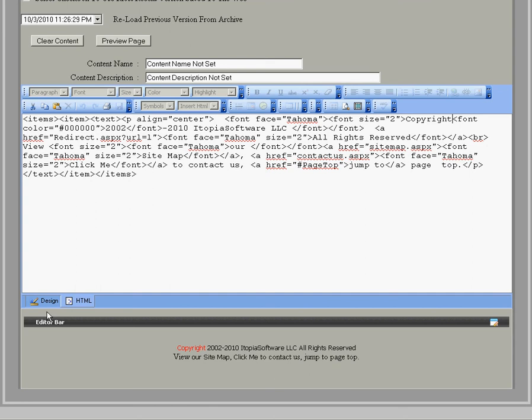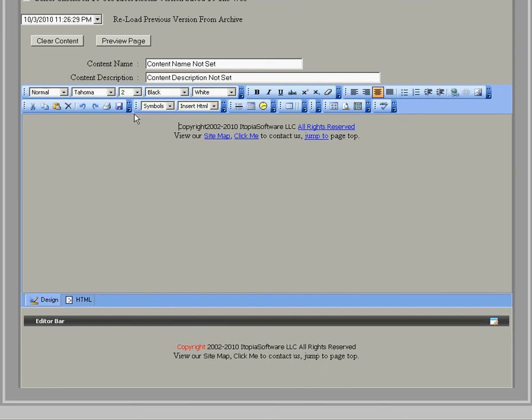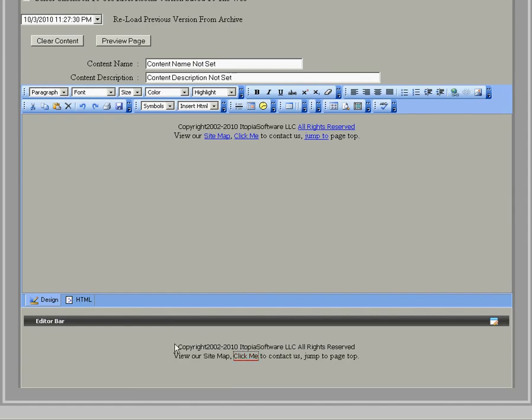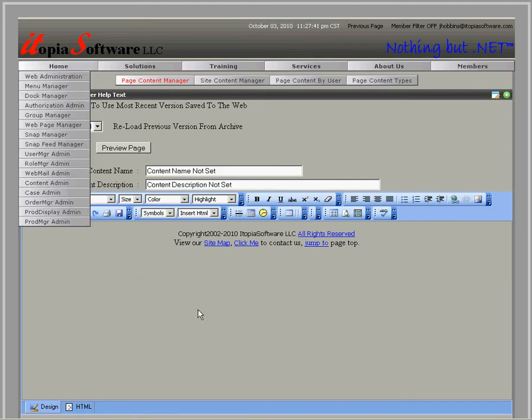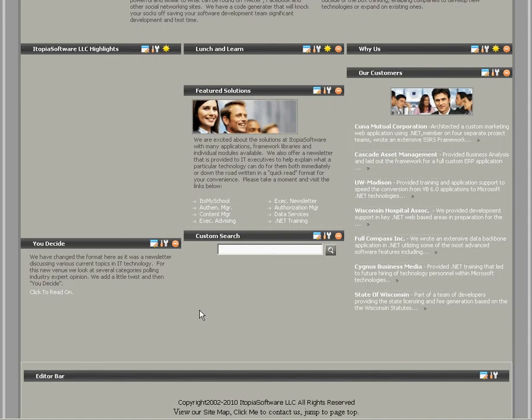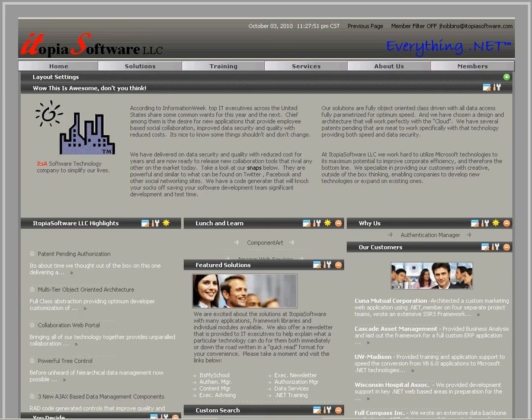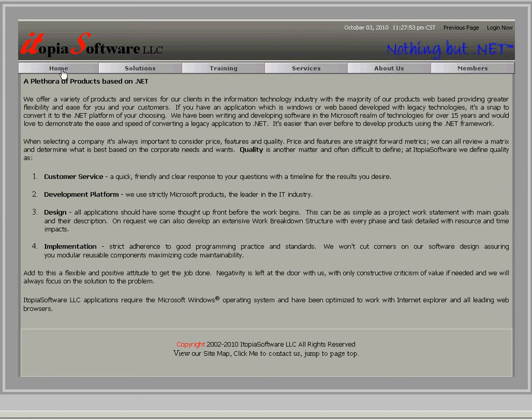I'm going to save this. And you can see that it's changed in the footer. And if I go to the home page, you're going to see that, yes indeed, it's changed there as well. Now if I go to the non-authenticated view and go to the home page or just refresh this page, you're going to see that the footer indeed changed.